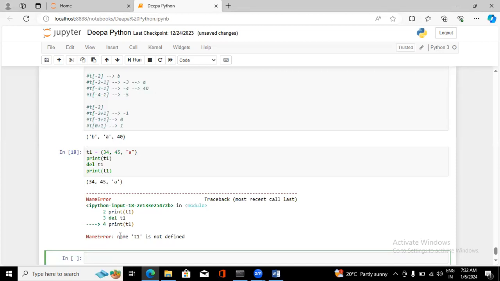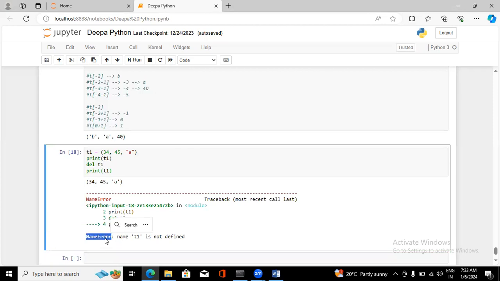It's going to delete permanently from the memory. If you do del T1, the tuple name, it's going to delete the tuple permanently from the memory. And after deleting the tuple, if you try to print it or if you try to access the tuple name, it's going to throw a name error. Okay, clear?